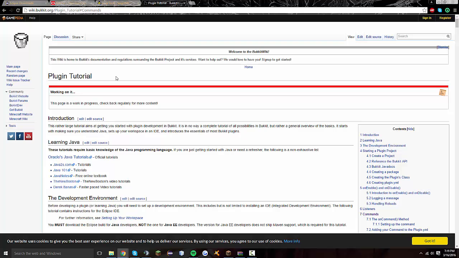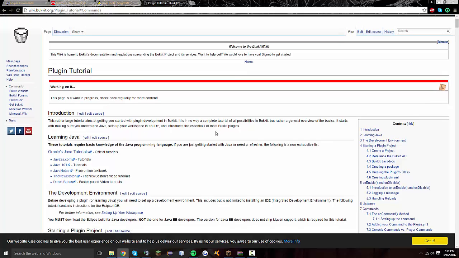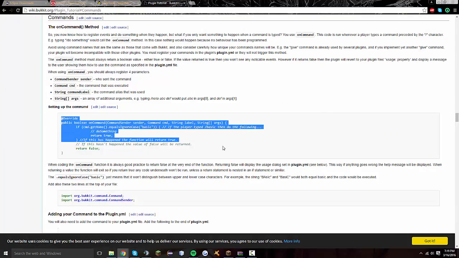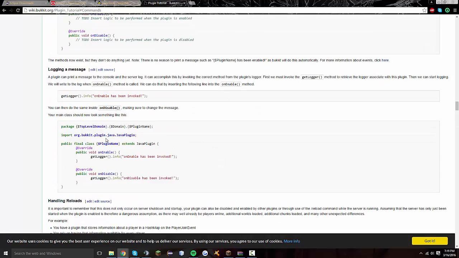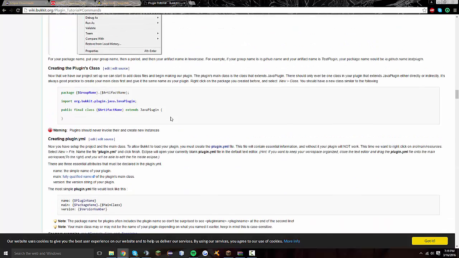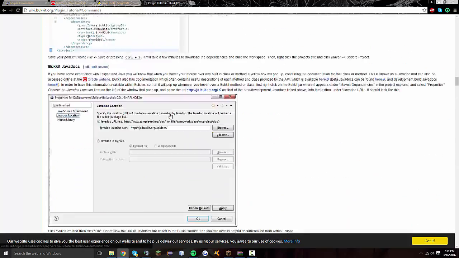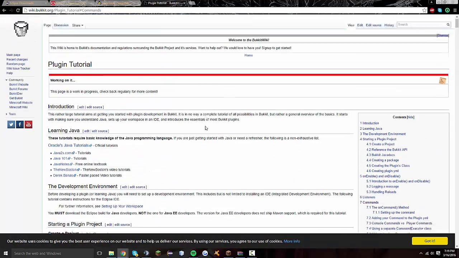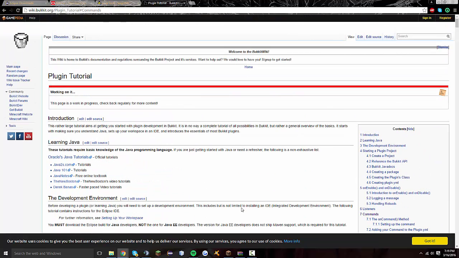Last thing, you should have this open. It is a Bukkit plugin tutorial. Very useful. You have your commands here, troubleshooting, all of that. It's really nice to just have it here. It's a resource. If you don't know something, you can always grab it here.